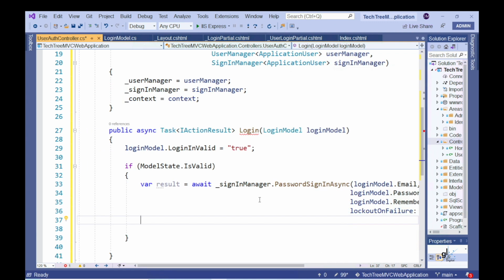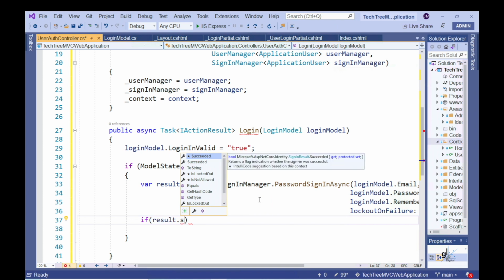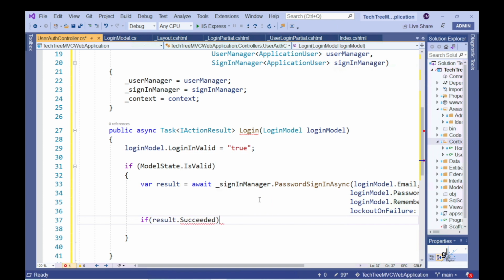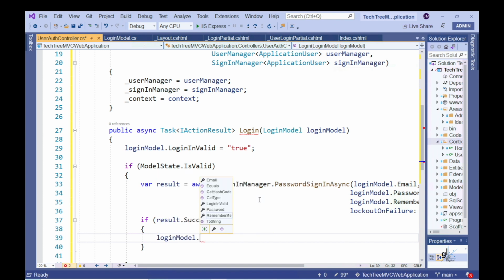So we can check the Succeeded flag on the result object like this. If the user has successfully been logged into the system, let's set the LoginInvalid property on the LoginModel object to an empty string. You'll see later how this value is used on the client as an indicator as to whether the user's login attempt has succeeded or failed.